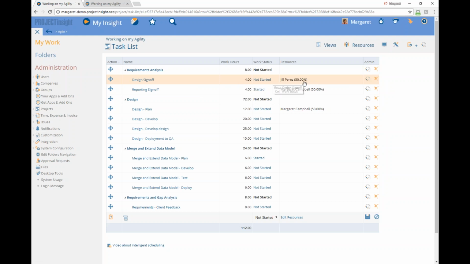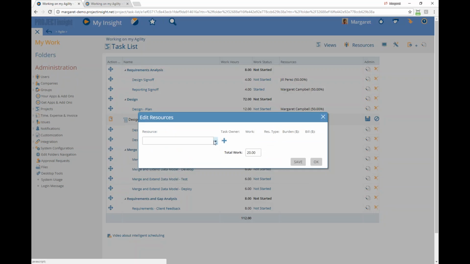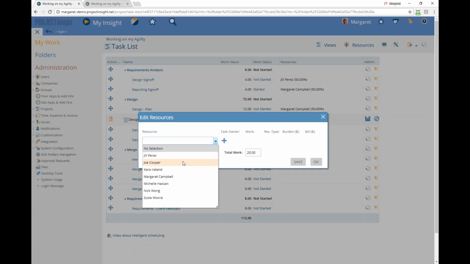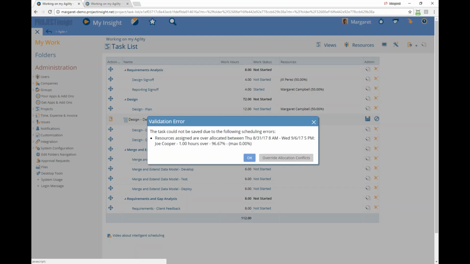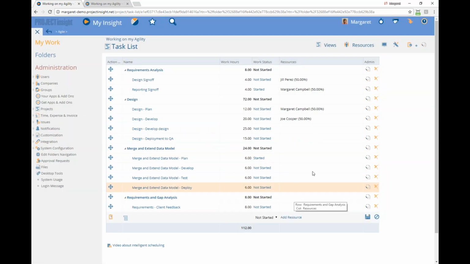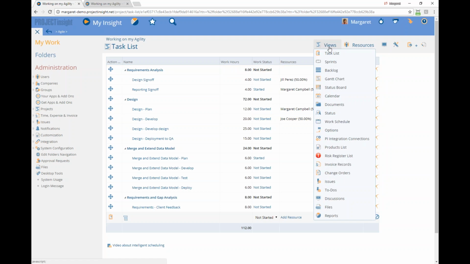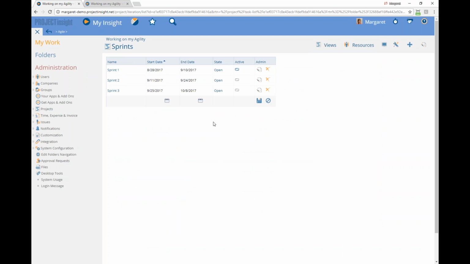All right, so just like in Project Insight, you can edit resources the way you're used to, you know, give it to Joe, let's say, and hit save, and yeah, he might be over allocated. Override that. But if you want to move beyond the features that you're already familiar with, let's take a look at the views that have been enabled. Okay, so for Agile projects, you have the opportunity to add sprints, look at your backlog, take a look at the status board. These are the kind of features that move quickly, at the speed of business. So I'm going to take us into sprints first.